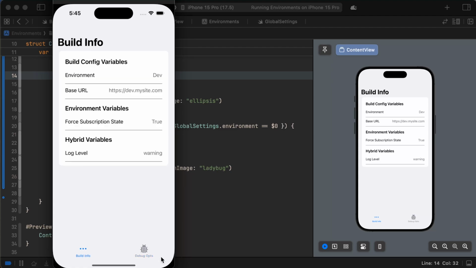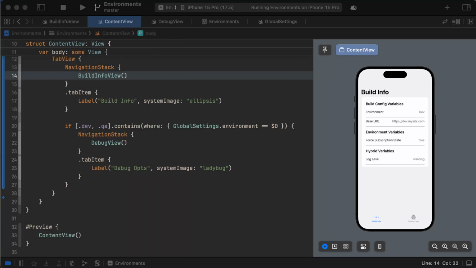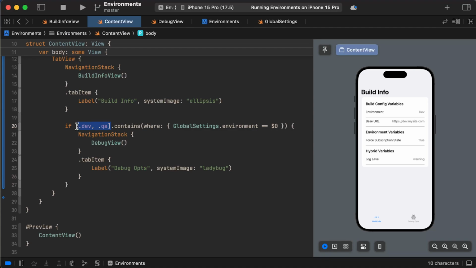But in any case, you don't want this to show if you're in any other environment than dev or QA. So to do that, we can just wrap this in this array and just say, hey, if we're in these two environments, show this.